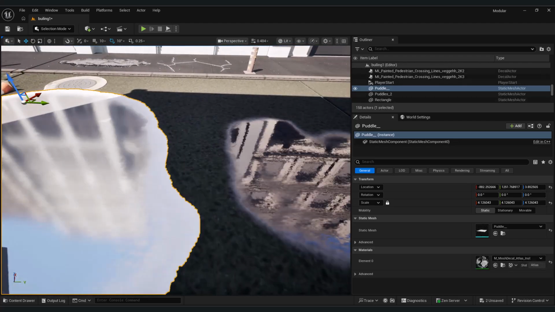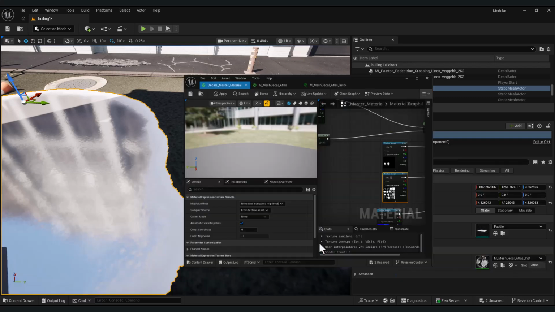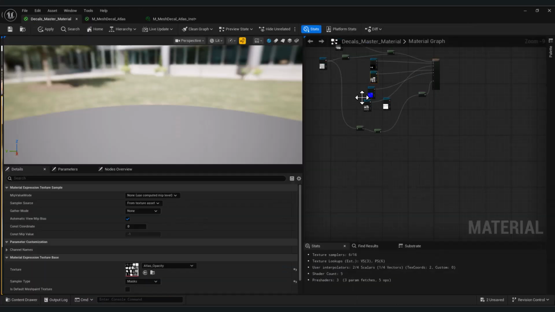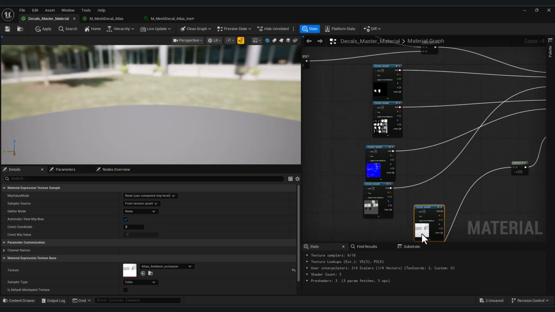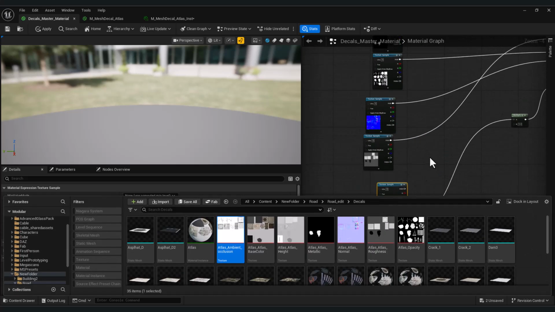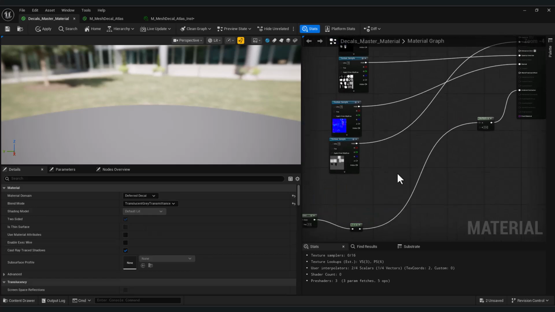For the puddles material, I used a different system and it gave a better result. In this setup, I connect the texture to the materials in a much simpler way.